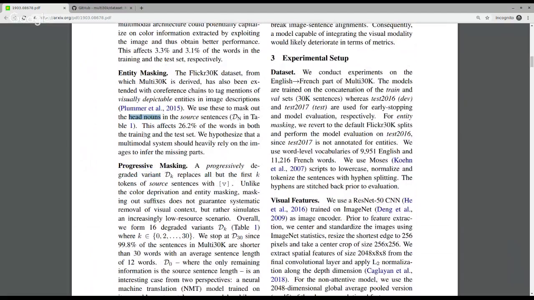This affects 26.2% of the words in both training and test set. That's reasonable. We tend to use a lot of nouns. We hypothesized that a multimodal system should heavily rely on the images to infer the missing parts. That makes sense to me. If you can figure out what's in the picture based on object detection, then you can probably figure out that someone would mention this in the caption if they are writing high-quality captions.